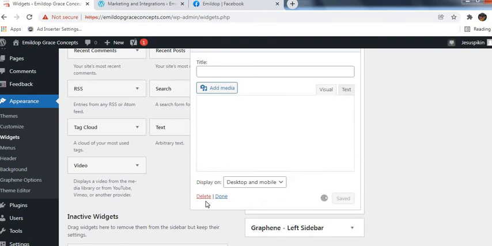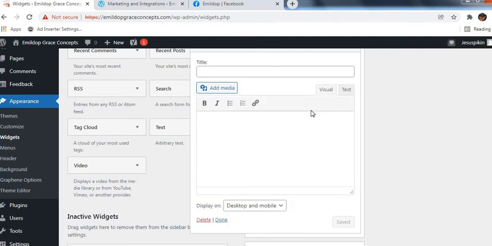Okay, it's still on the left. Okay, this is, yeah, it's still on the right sidebar. Now what we do with the text widget is, if you have an ebook or something you want to share with people, maybe for them to subscribe to, you just say, let me say you have an ebook. You say, download my ebook for free.